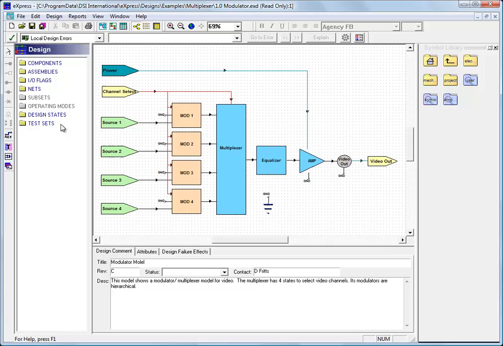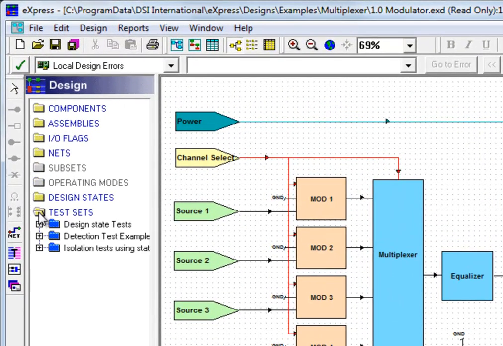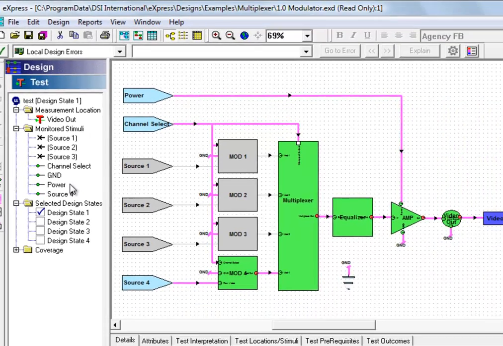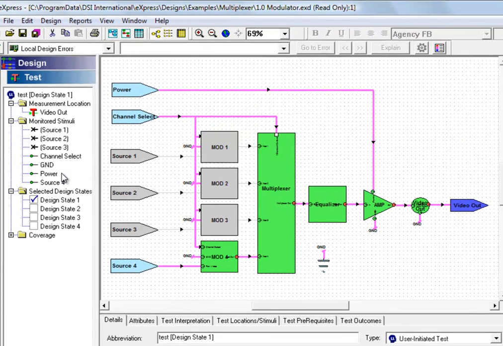We will go to the test set folder and open the first folder. We will then double-click on the first test defined, called Test Design State 1. And when we do that, some of the objects within the model turn green. This represents the elements, that is, objects and functions, that are included in the coverage for this test.